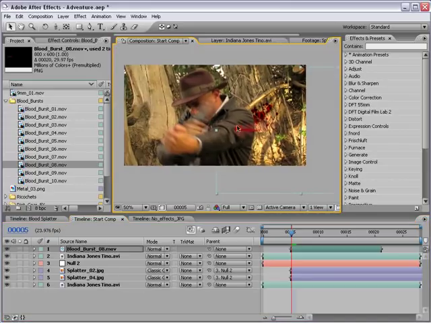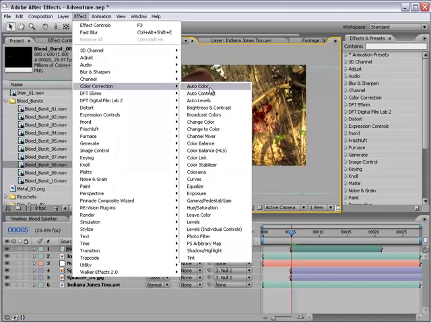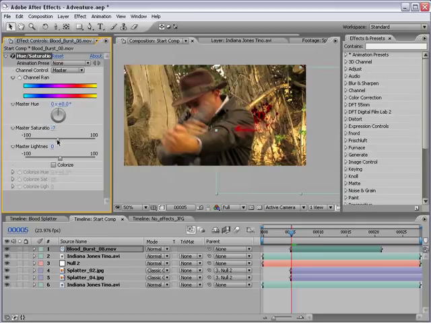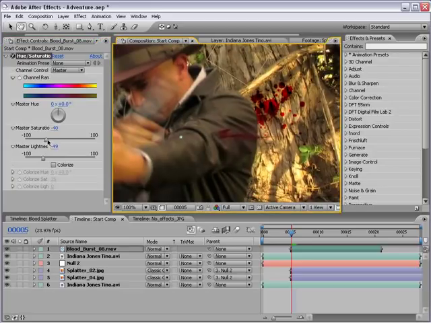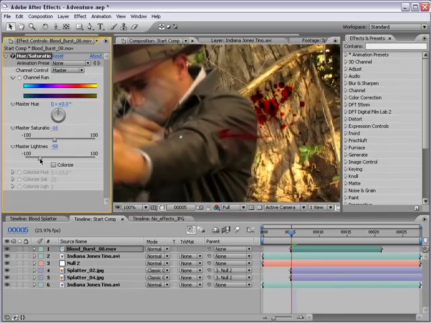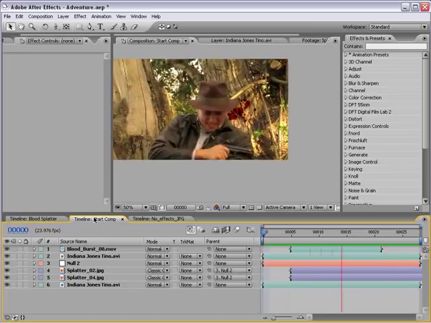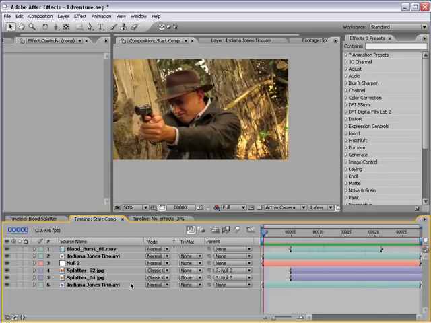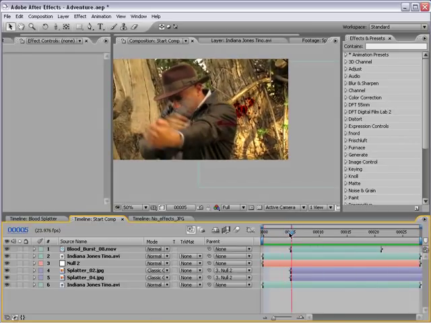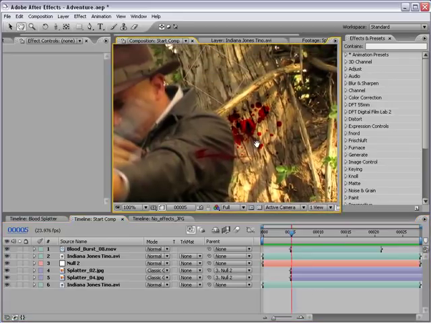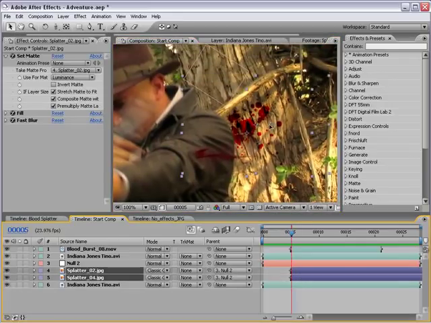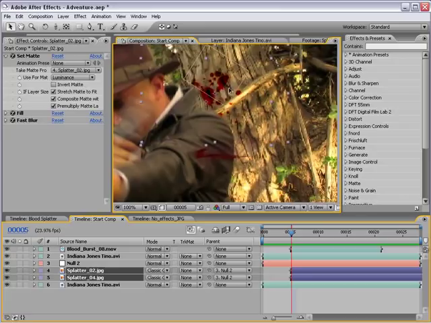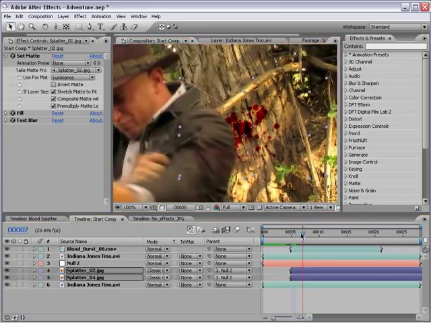And likewise, let's color correct this. Color correction, hue and saturation, desaturate it just a little bit and bring the lightness down so it matches our blood. Okay, so that's looking pretty good. Now, another thing to enhance this effect is in the blood. Well, first of all, you can line this blood up now, and because we've set up these masks, you can pretty much move it around to wherever you need.